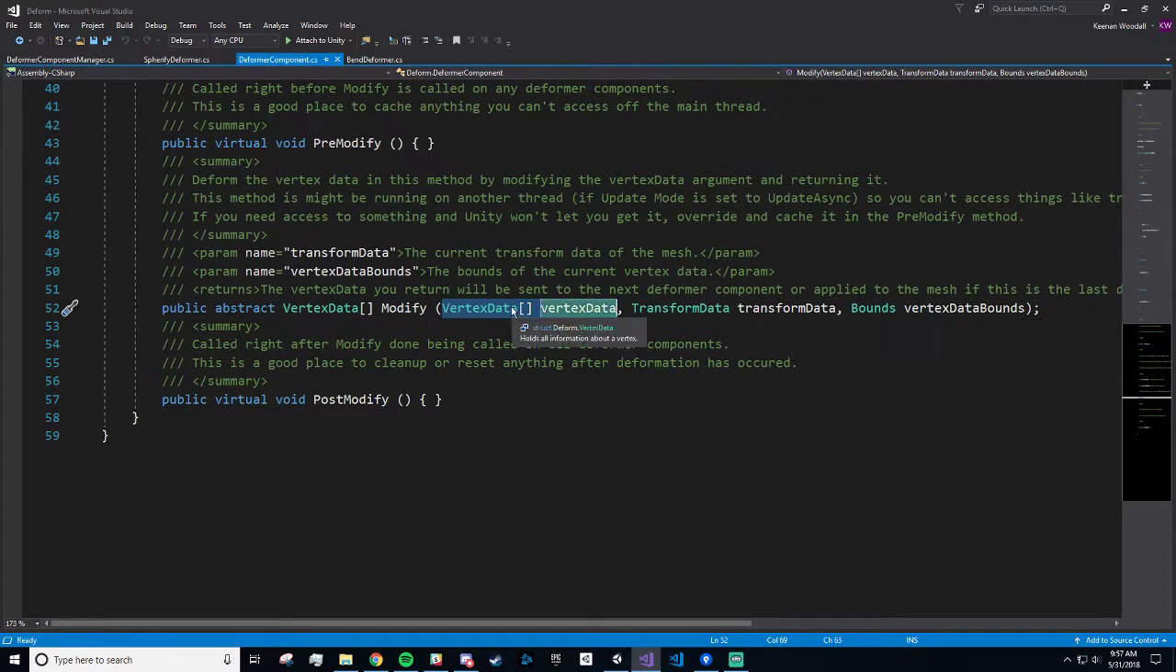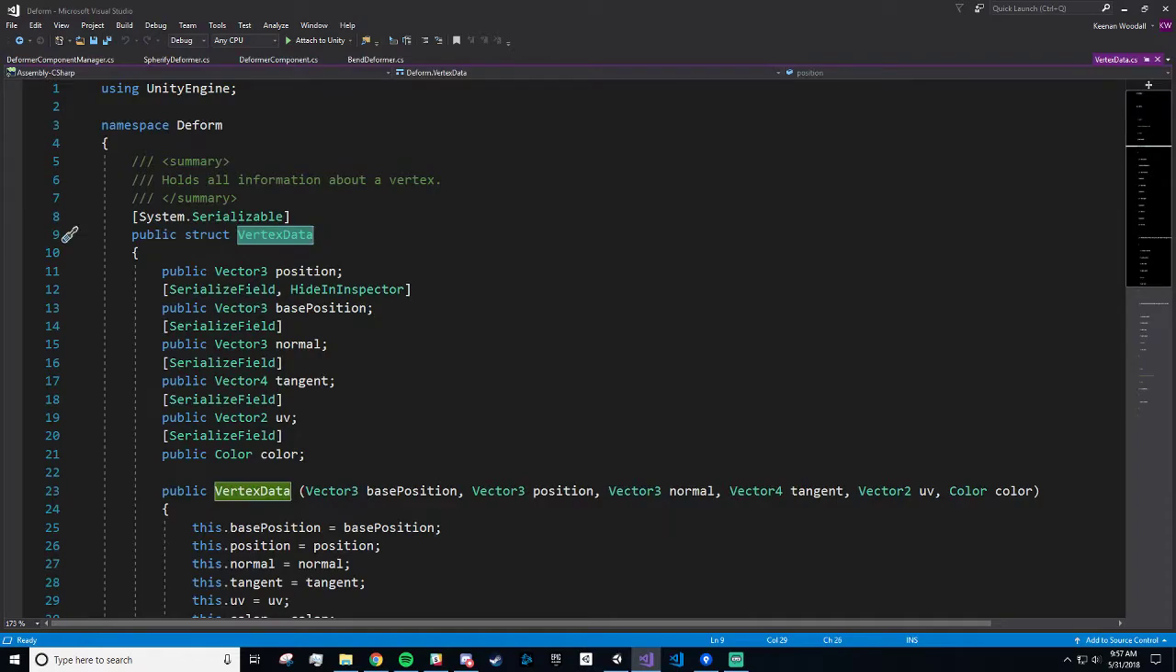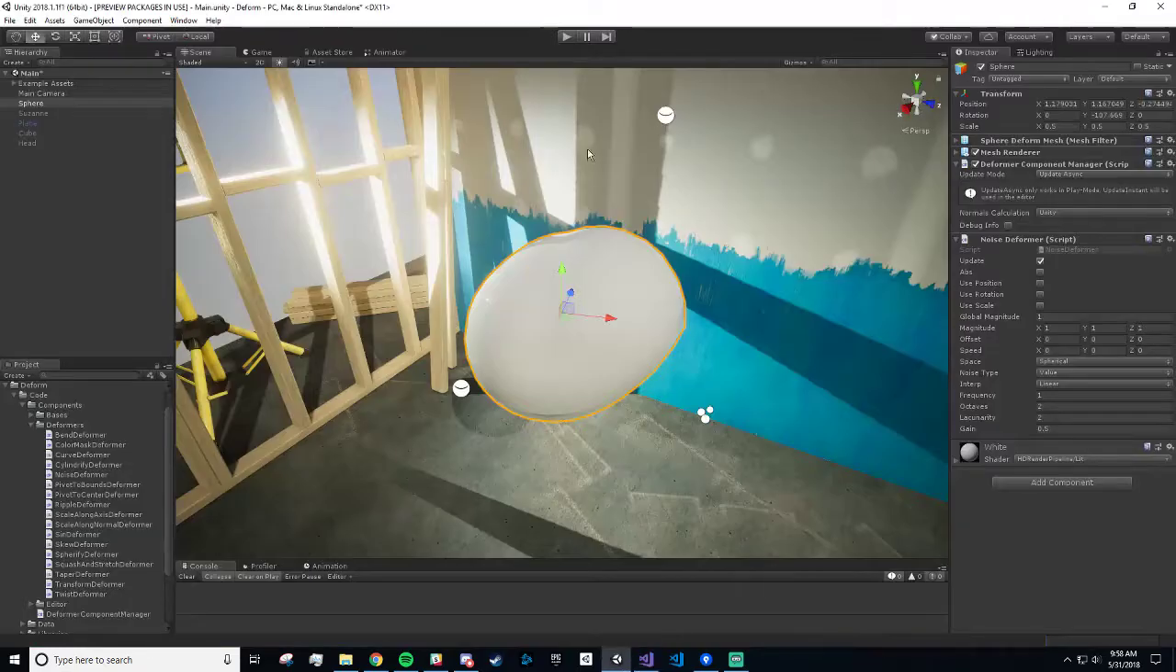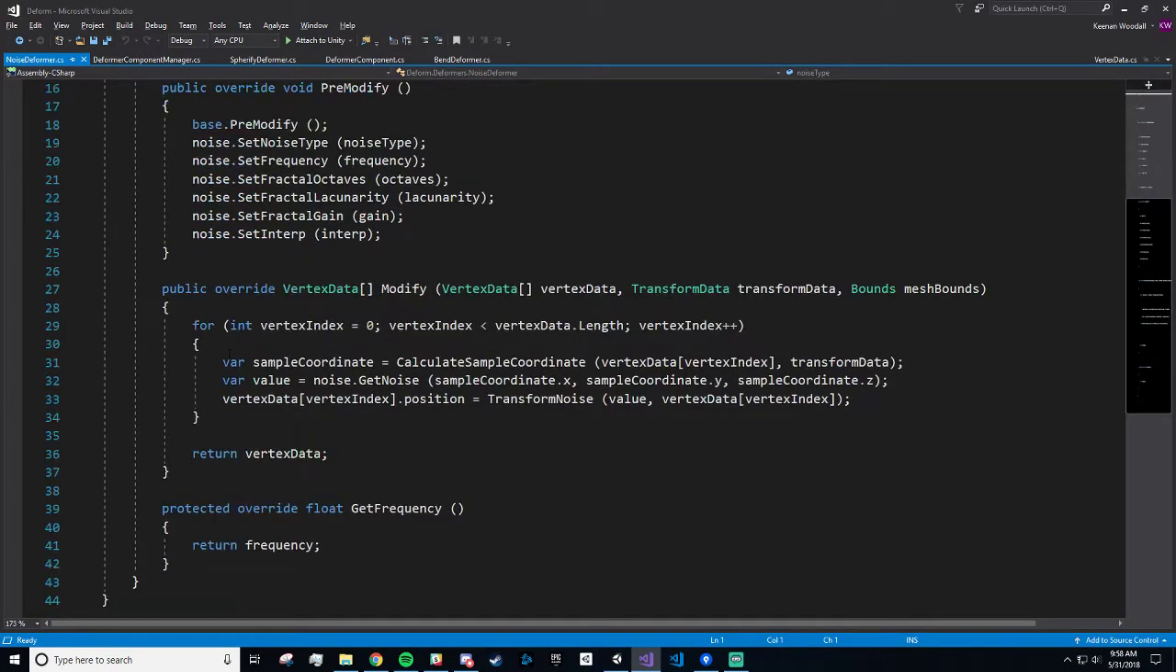So it sends vertex data. What is vertex data? Well, it's the position of a vertex, the base position of a vertex. There may be previous deformers that have already modified the vertex data, but they want to know what the original position is, the base position, the normal, the tangent, the UV. So the manager sends that vertex data to the first deformer, the noise deformer. Let's look at what it does, which you don't have to fully understand. It loops through all the vertices and does noise to them. It changes the vertex data, and then it returns it.